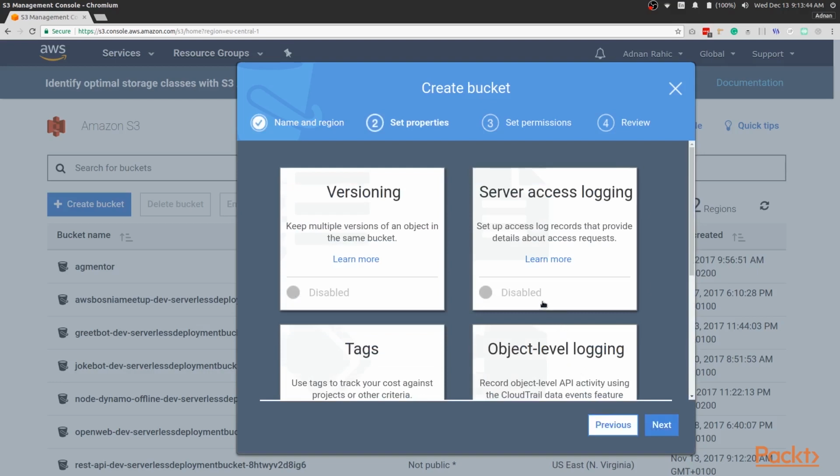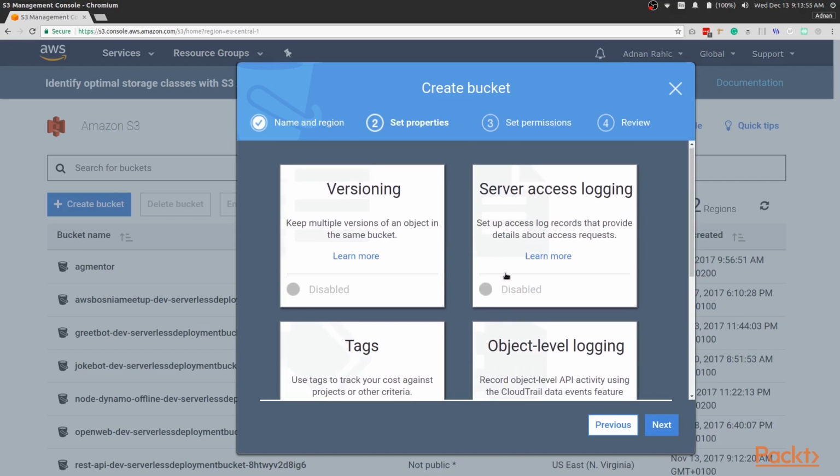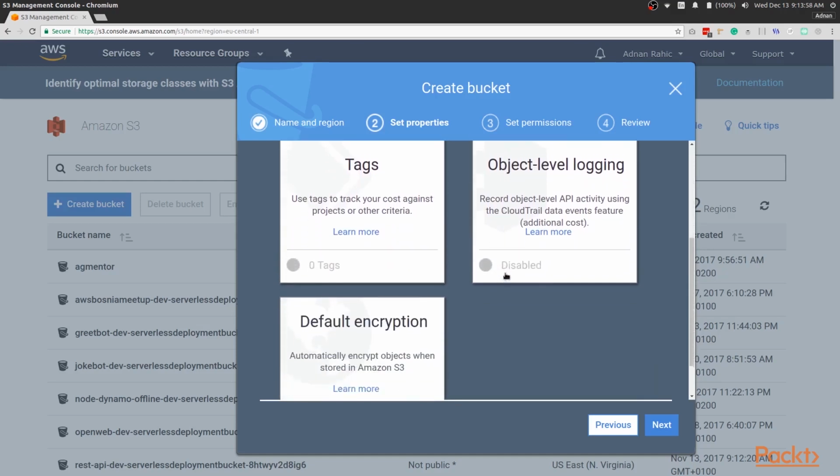And let's move on to the properties. The properties allow you to do several cool things. You can enable versioning and encryption among other things, but we don't need any of that right now. So we can just move on to the next step.